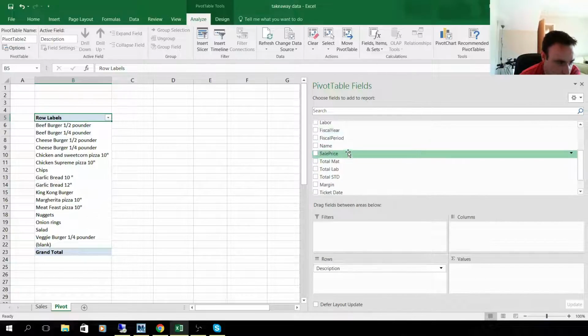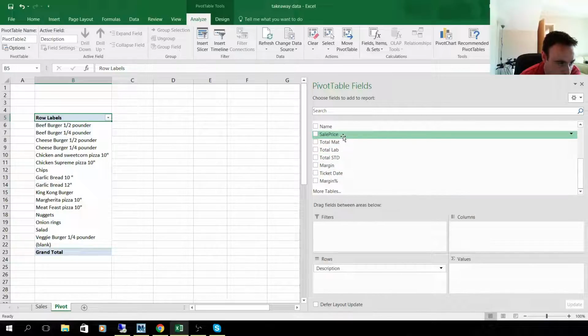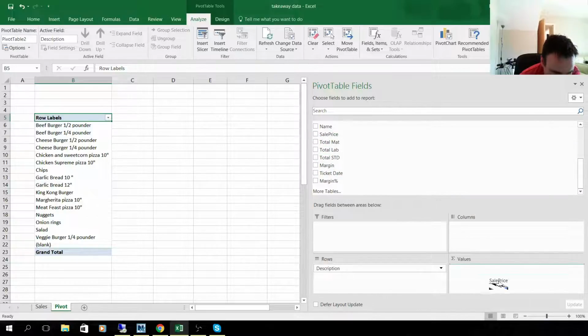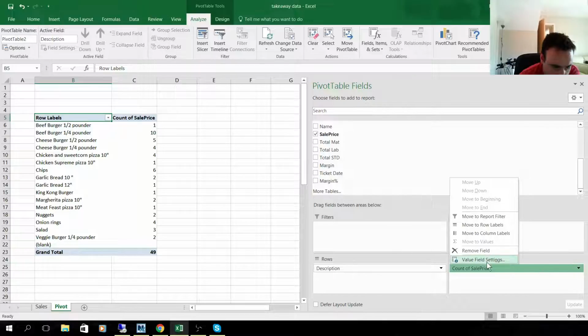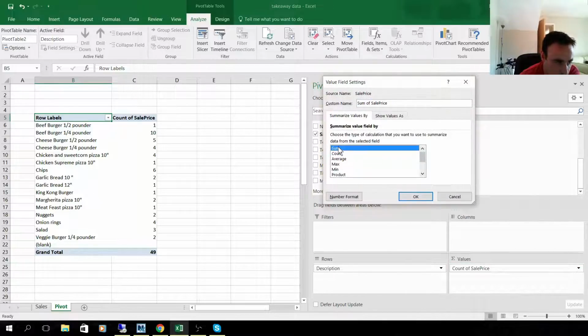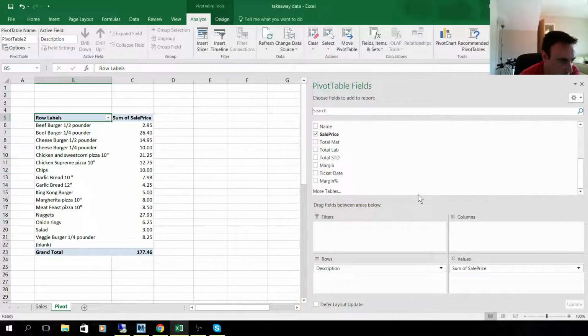So I'm now going to take the total sale cost, which is that one, sale price, and I'm going to put that into the values header. That's because all values go into there. And I'm going to click, and at the moment it's doing a count. We don't want it to do that, we want it to do a sum because these are values. So I'm just going to tidy this up a little bit by doing that. Click OK, click OK. So at the moment it said your total sales are 177.46.